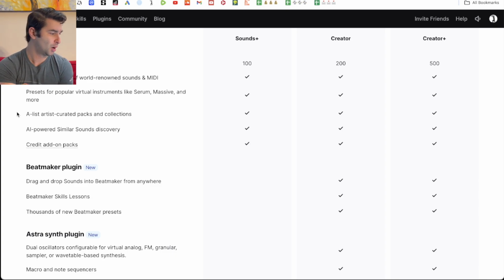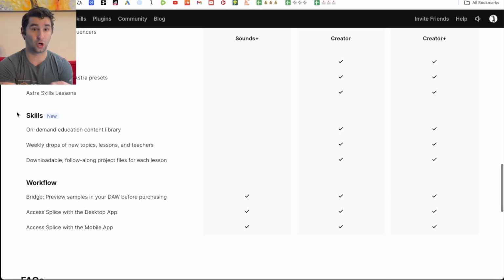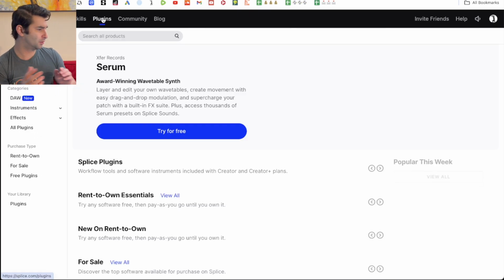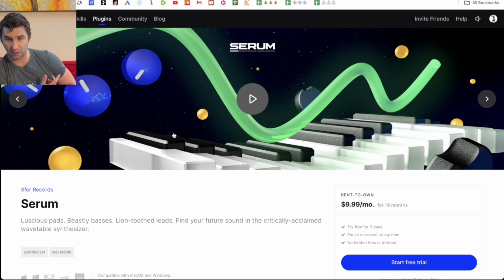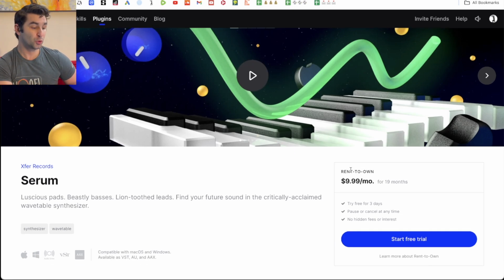There's also rent to own, which I'm not really going to talk about too much in this particular video, but when it comes to rent to own, it's a great feature. I'll show it for a second and then jump back to sounds. Let's say I want to get Serum, arguably the most famous plugin of music production, period. You can rent to own, so it would be $10 a month for 19 months, and then you can cancel at any time, and once you do it for 19 months, you completely own it. And the crazy thing is Serum is $190.